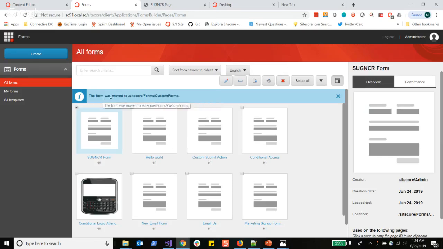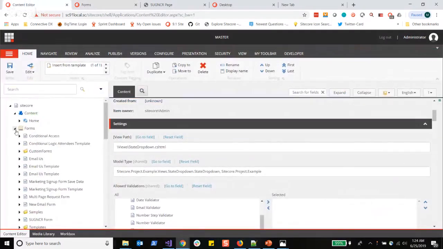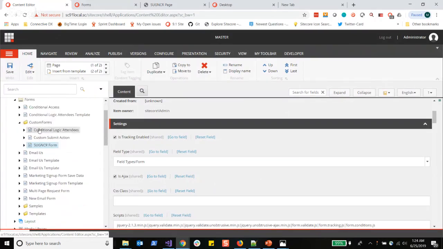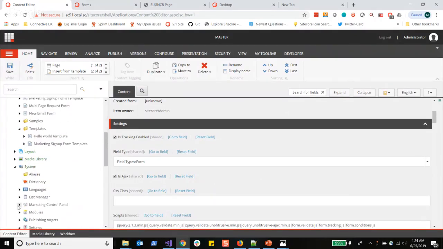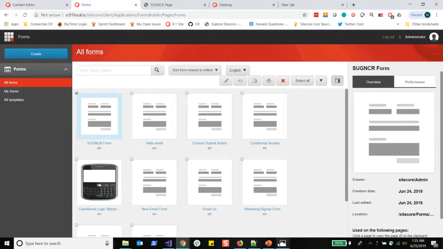So that's it. It already says the form is moved to the custom forms. So let me go into the content editor and come to the forms. And you can see inside the forms, the SUGNCR is already moved inside the folder. So this way, basically, you can arrange all the templates inside the templates folder, custom forms, or any of the folders based upon your requirements. You can create and arrange it in a good way. So those all are new to Sitecore 9.1 forms.